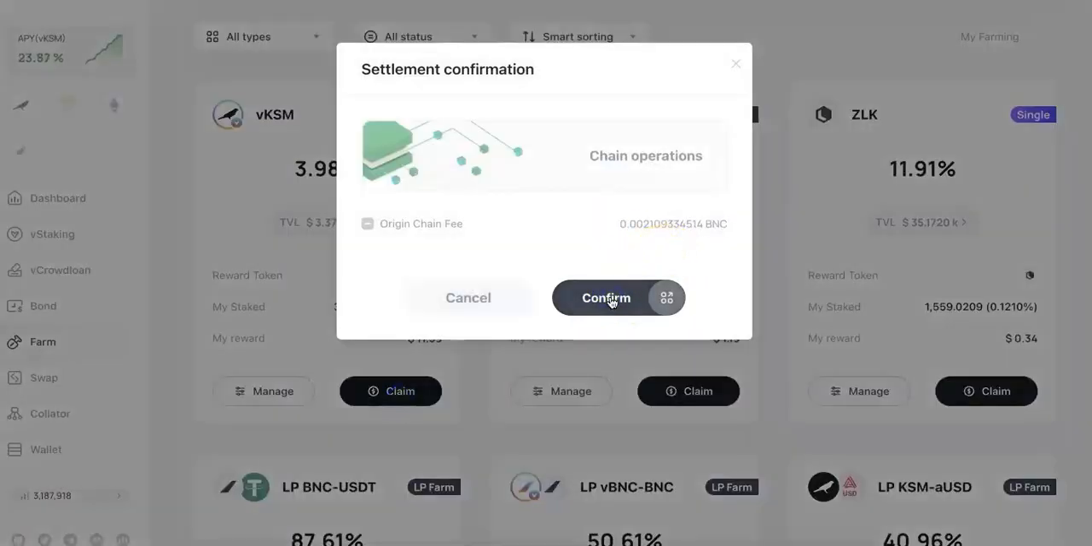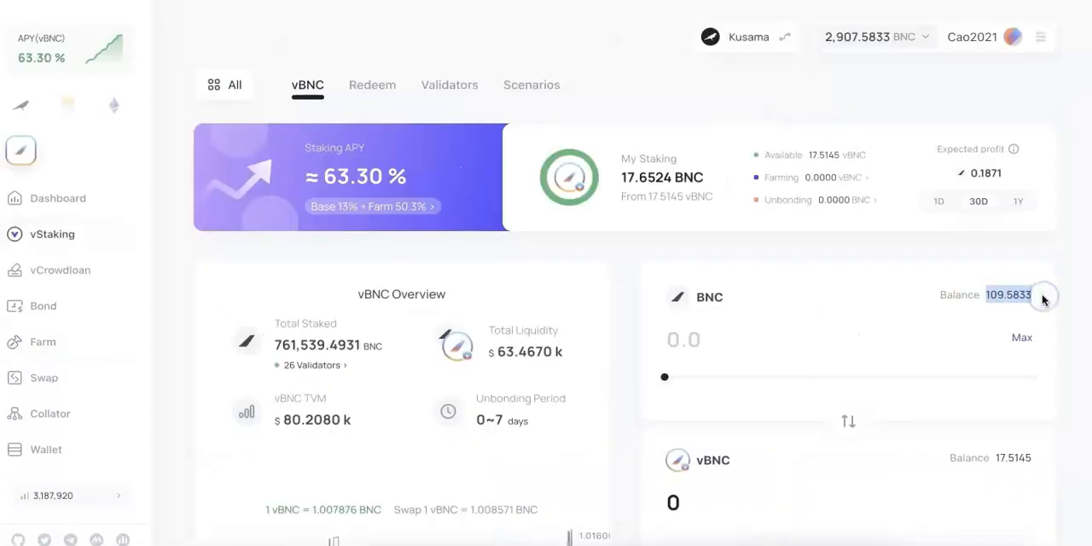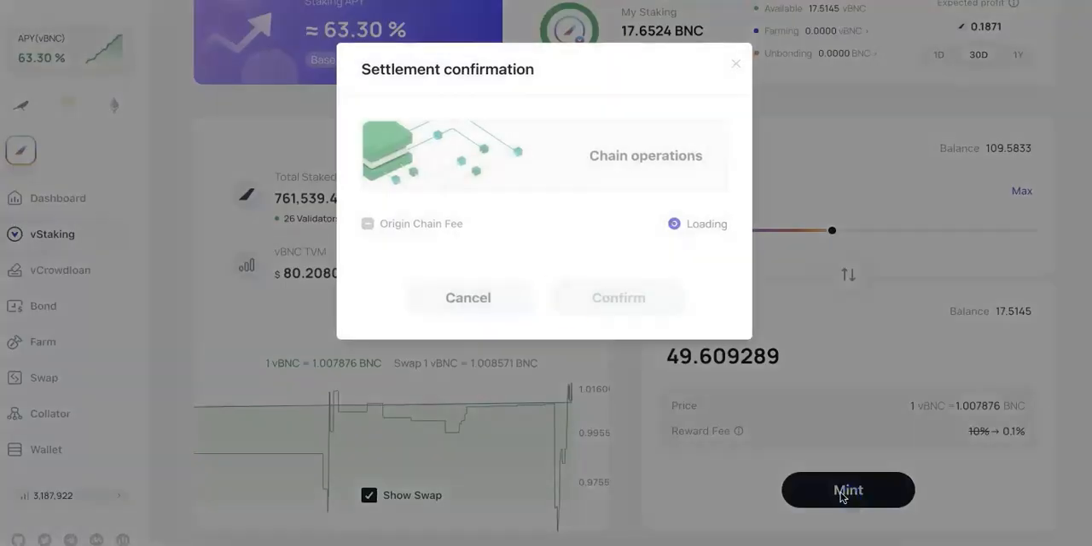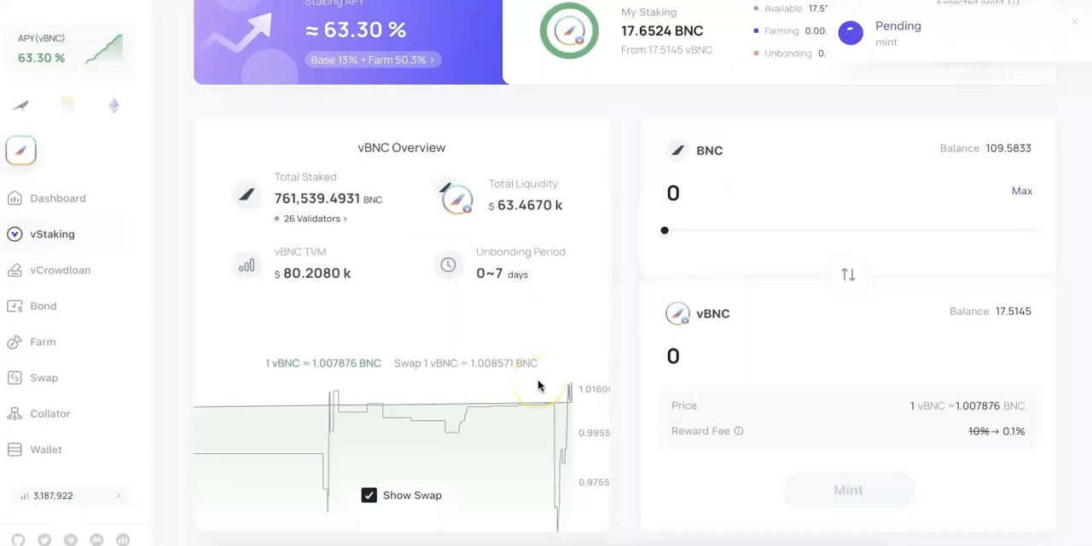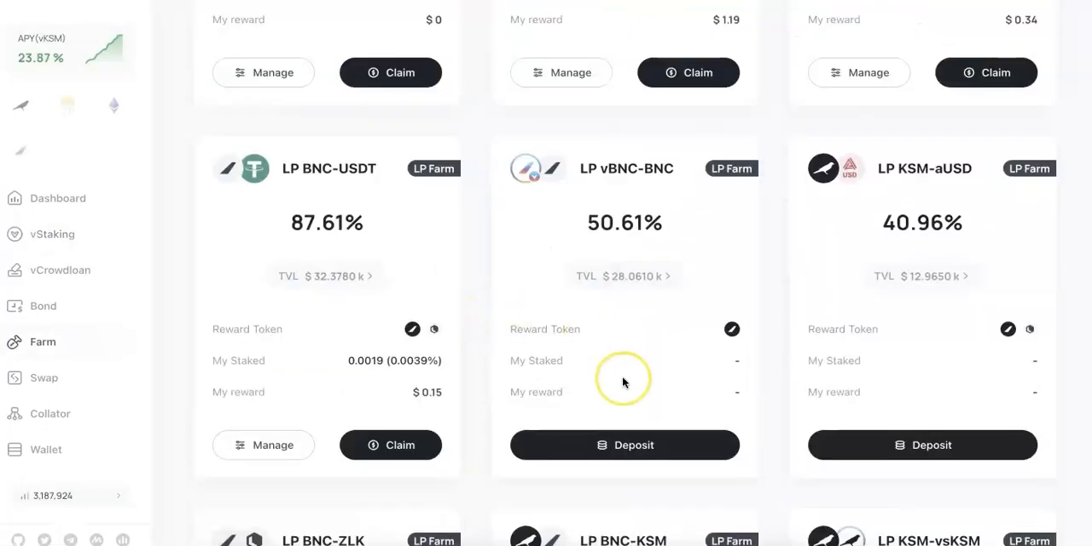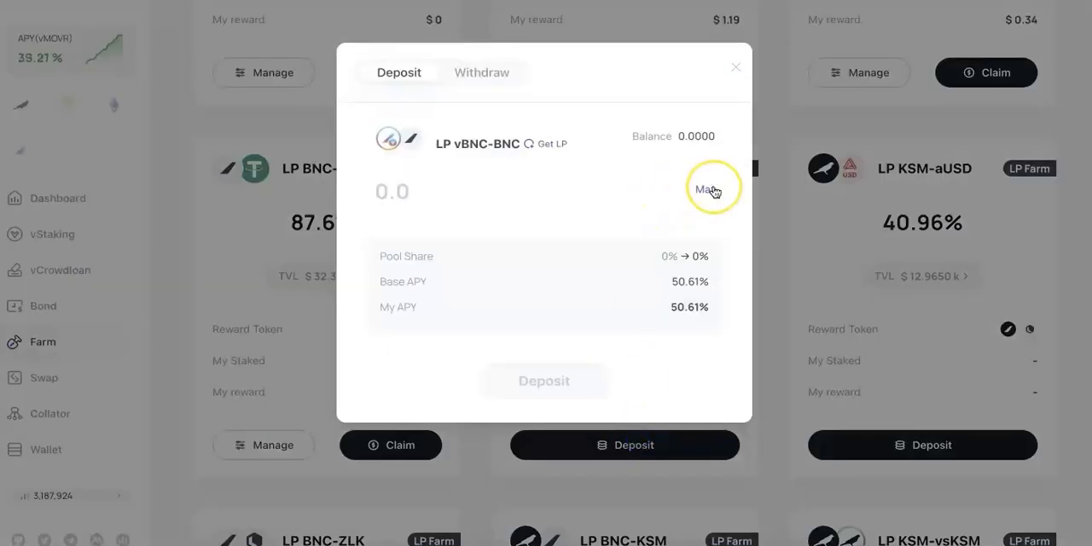So I will get some BNC. Just claim them. You can do the same if you stake your token on the Bifrost. Now I have enough. I will put 50, about half of them, to mint the vBNC. As you can see here, 50 BNC will mint less than 50 vBNC. But the ratio will change in the future, and I will get more. So now I'm going to do the LP.